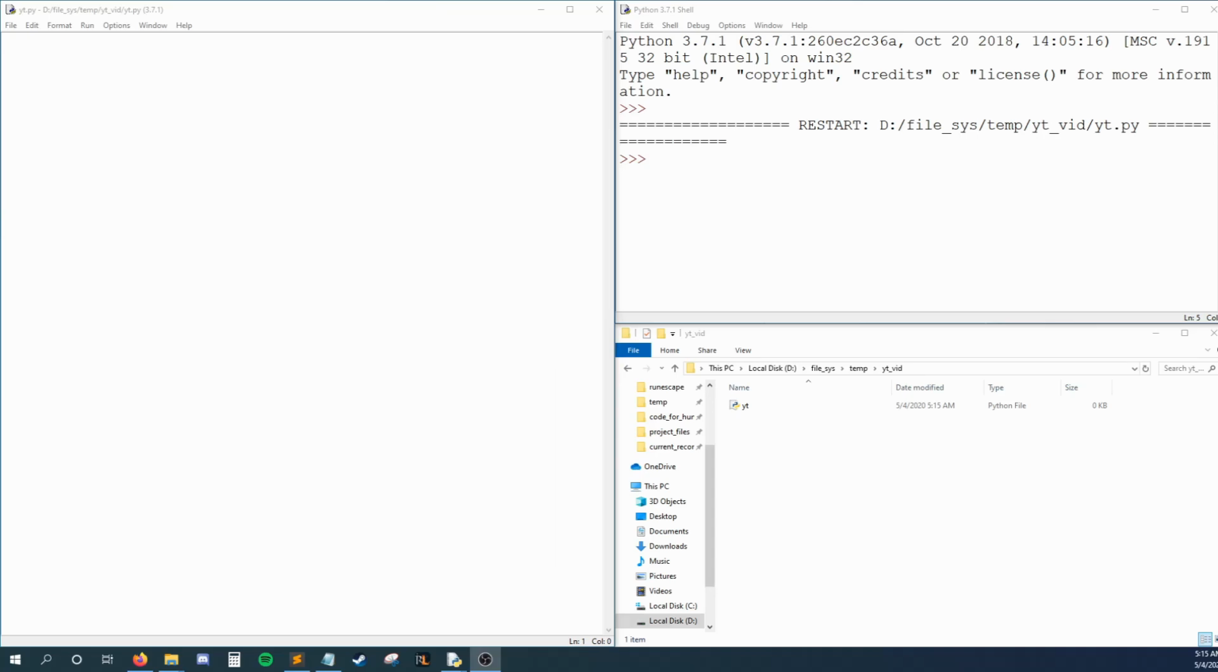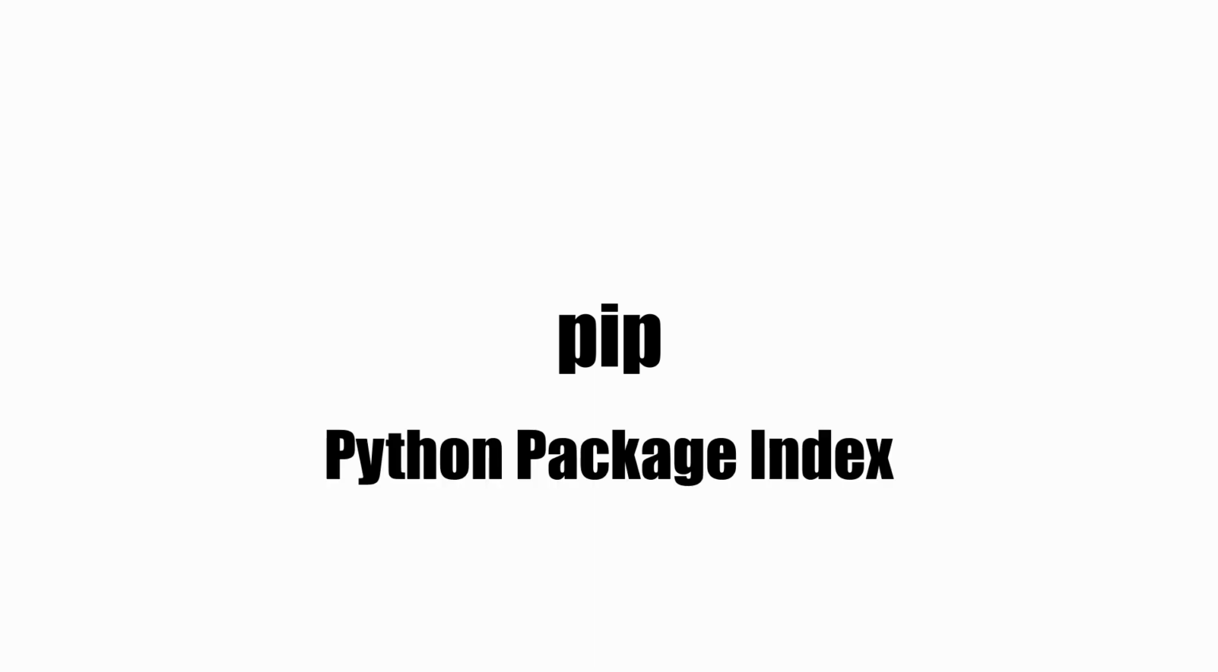xlsxWriter is a module that allows us to create Microsoft Excel files through Python code alone. This module doesn't come with your Python installation, so we have to download it. In order to download modules, we have to use pip. Pip is Python's package installer. It allows us to easily download and install any packages that are within the Python Package Index, which is simply a big collection of Python modules that are easily downloadable.